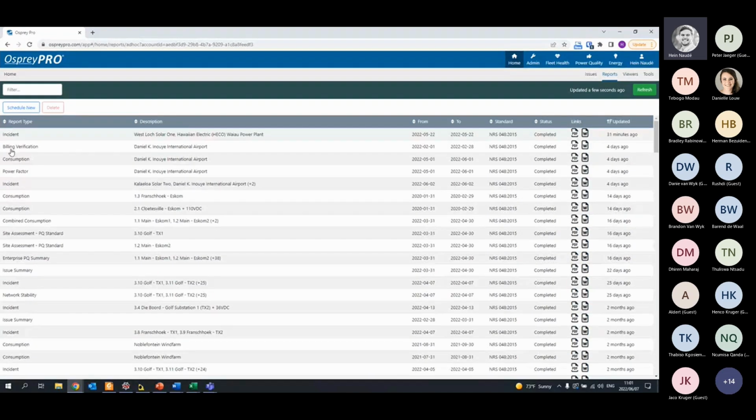With the type of report, the description, so what measurement point the report was generated for, what period, according to what standard, the status of the report, and then links to the report. So if you generate an ad hoc report, you'll always be able to go back and download the same report in PDF or Word format, depending on what you specify or select.